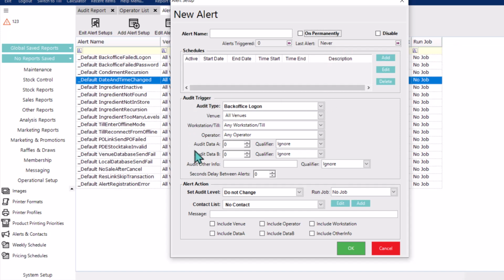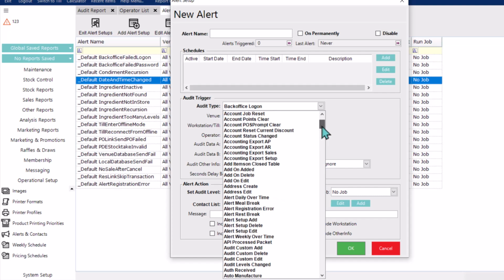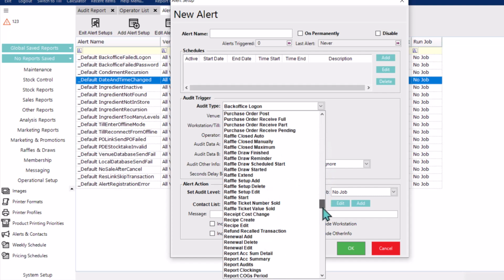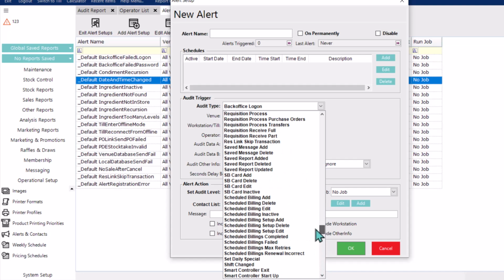Then within this audit trigger section is where we will set up all of the conditions or circumstances that need to be met for a particular alert to be triggered. Of course, beginning with the audit type here, we can scroll and search through the list to find the correct one. We can see the full list here, so even more than we were able to see using the filter from the audit report. Now we can see that there's a few dozen or so here.